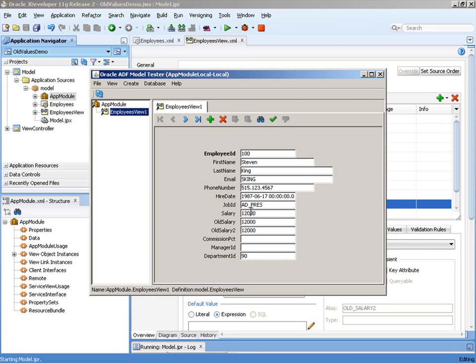As you can see now, we've got the original salary value, the original transient attribute, but also the new Groovy expression transient attribute. When we change the original salary, you can see that the old salary and the old salary 2 remain at the old value. As we move backwards and forwards in our records, this still continues, but on a commit, we see that the old salary and old salary 2 are updated to the salary value at commit time.